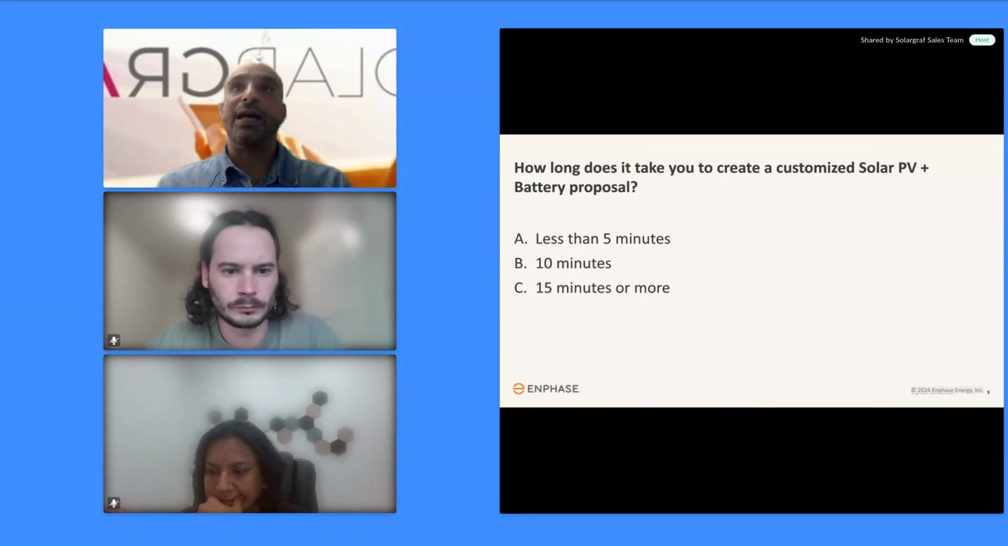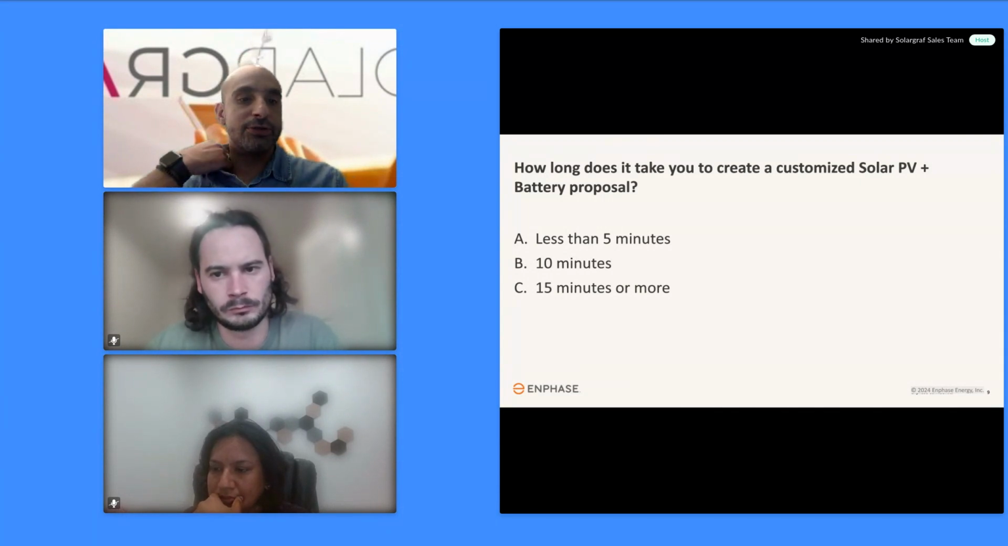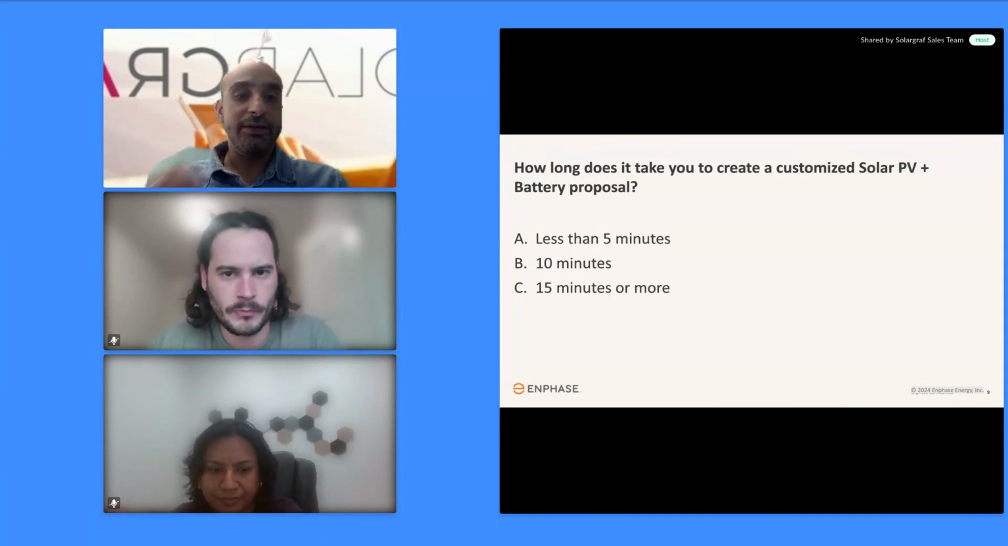So the question reads: how long does it take you to create a solar PV plus battery proposal? Is it less than 5 minutes, 10 minutes, 15 or more? We want to understand how much time we can save you with this tool. So I'll give it another minute or two before I pass it to my good friend, George, to start with the presentation.